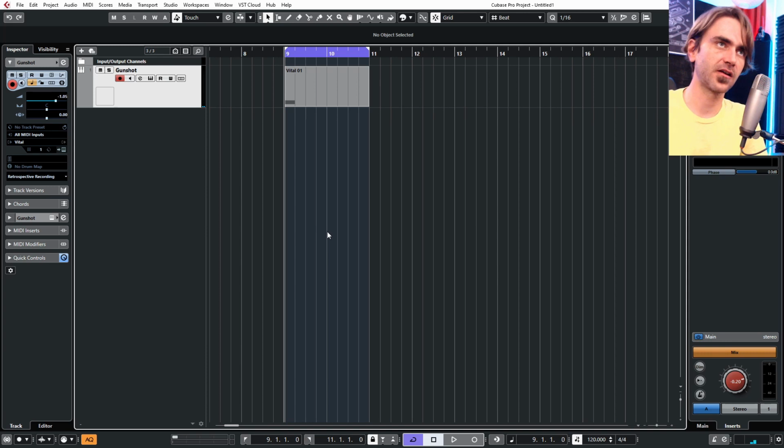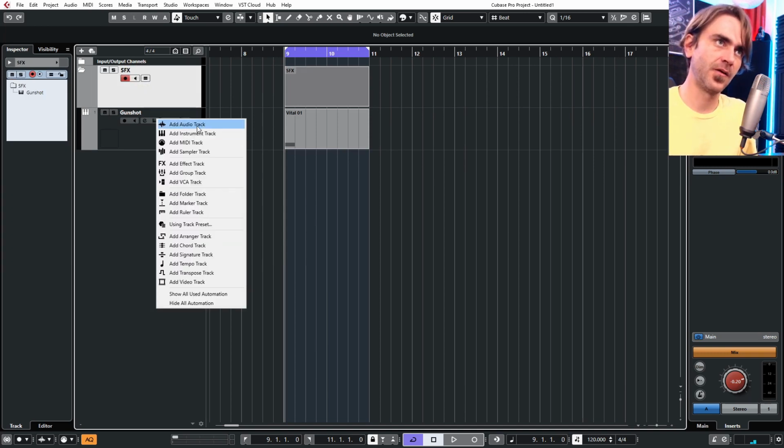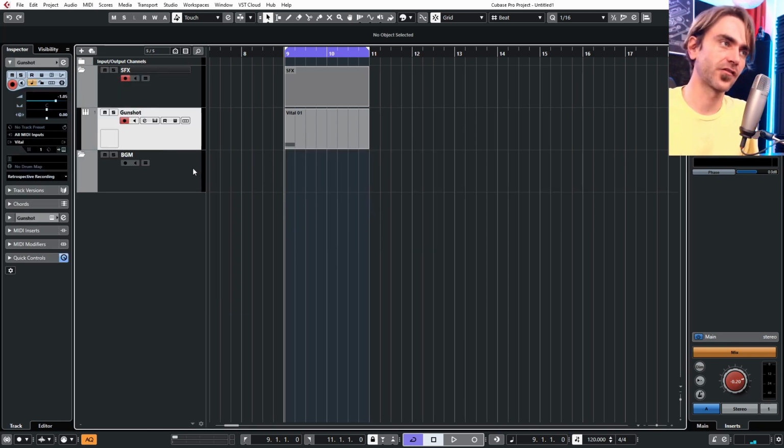So let's just start organizing the project a little bit. This one's called Gunshot. I'm going to create a folder here. Call this one sound effects. We can create another folder, which I'm going to start creating the background stuff, music and stuff. That's going to be in a later episode though. And we can just start creating other sounds. We can use placeholders and always just come back and see what suits the vibe.